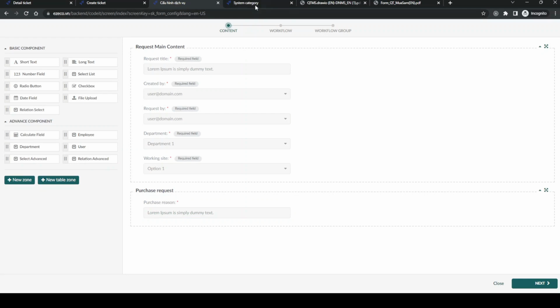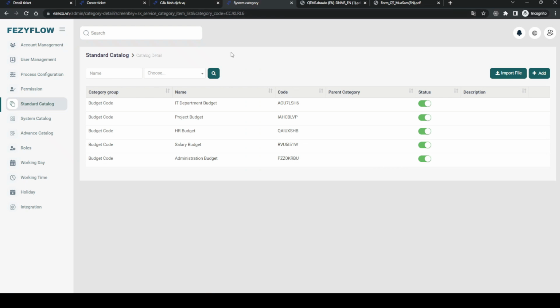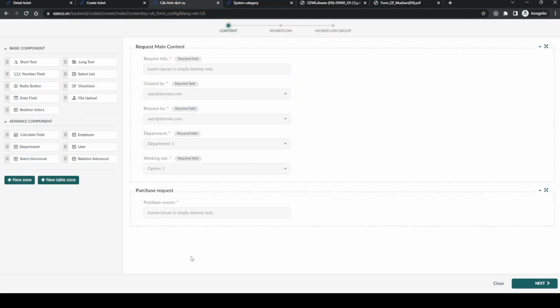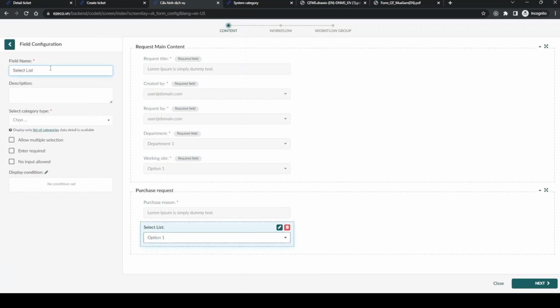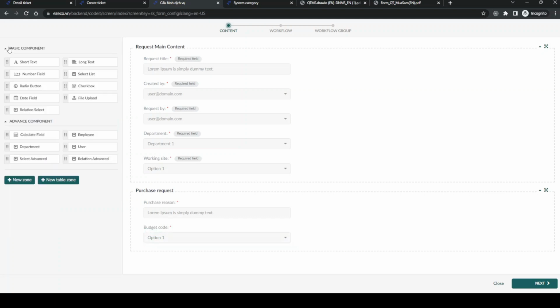Next, we configure the budget code field to be picked from a fixed list. This list is set up by the system admin in the category management feature. First, at the process creation screen, drag the select list block to the purchasing information area, and then click on the Edit key for the created select list block. Set the field name to budget code. Select the category to budget code and then click Require to enter. And then after that, click the Back button on the menu to configure other fields.